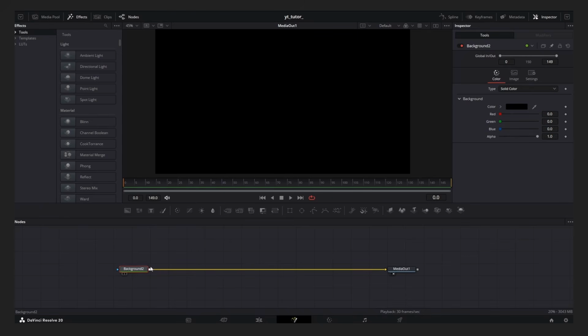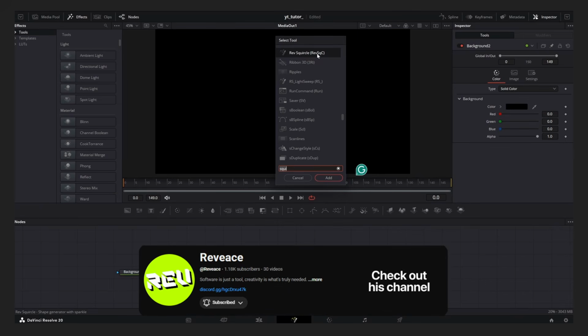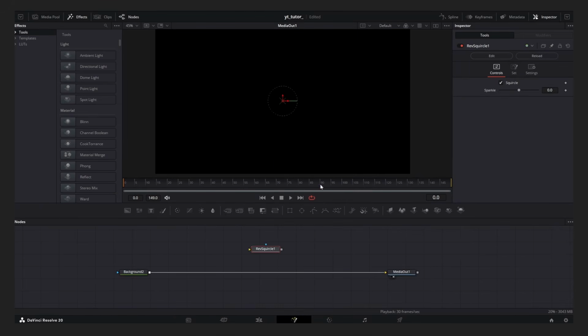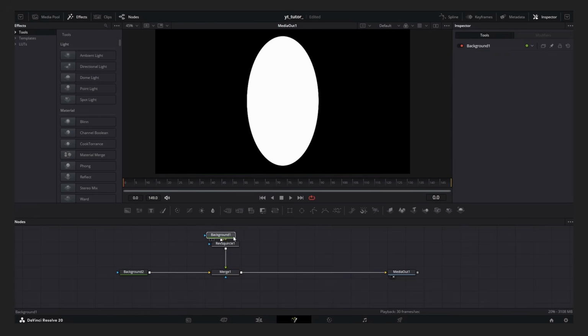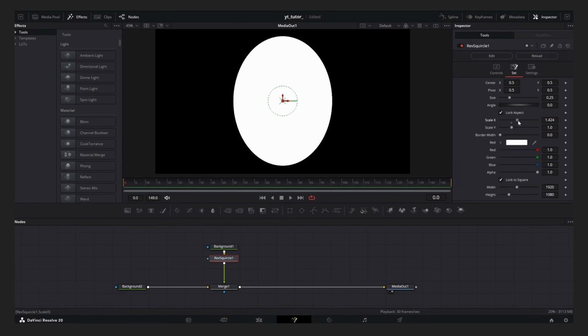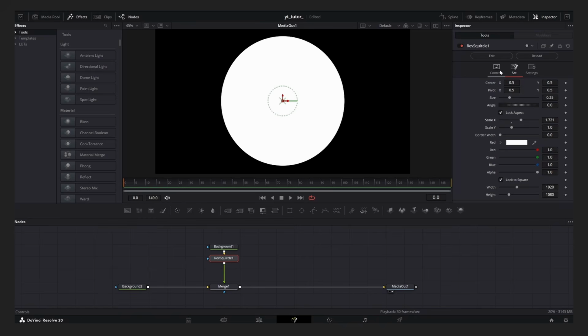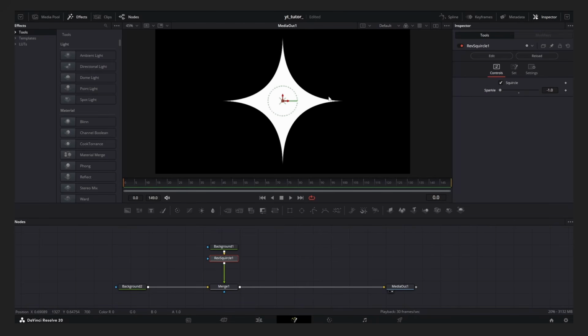To do shape morphing, we first need some shapes. For that, I'm going to use a free plugin made by my good friend Revis. You can create custom shapes using this plugin, but first, we need to feed it a background node. Then connect it after this background node. Here we have an oval, but I need a circle, so I'll go to Set and increase the X scale. Now, I'll go back to Controls, and if you decrease this squircle value, you'll get this star shape that you see everywhere nowadays.